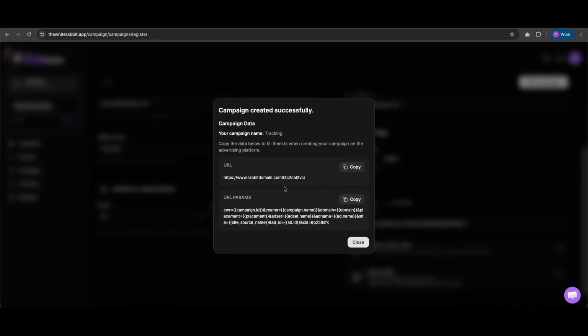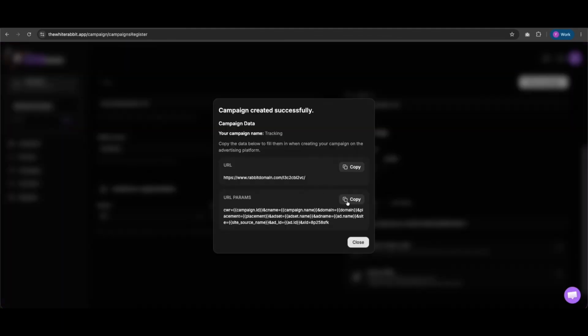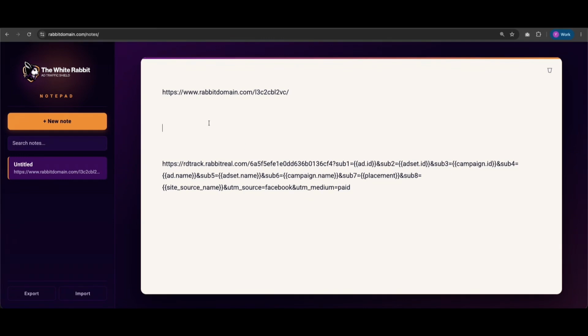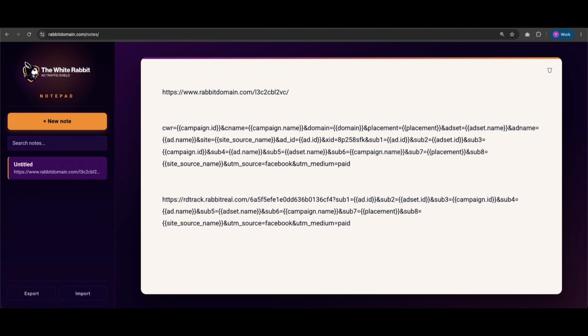And here, the URL and the parameters that we should use in our ad have been generated. So I'm going to copy the URL here as well and organize it in the notepad. The parameters too. So here we have the White Rabbit parameters, and now we also have the RedTrack parameters. And we need to use both of them in our ad configuration. So I'm going to copy the RedTrack parameters here, and now after the White Rabbit parameters, we're going to add an ampersand and paste the RedTrack parameters after this ampersand. So this is how we're going to use the URL parameters in our ad configuration.